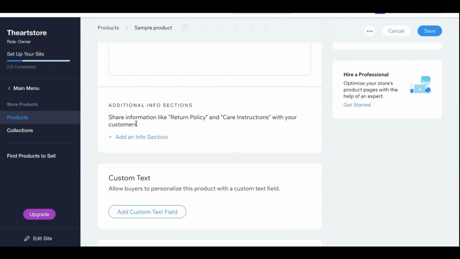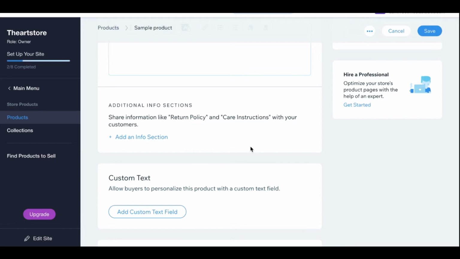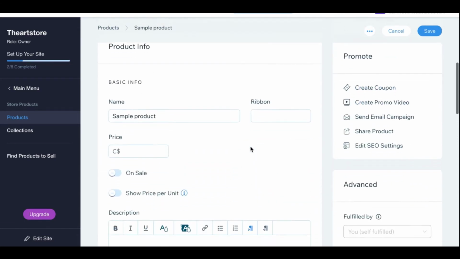Additional info sections. This also shows up on the product page, so you can add return policies, you can add care and instructions. We kind of showed this when we went into the product page in the previous video. So you can add info sections like return policy. And then you can add your custom refund policy here. Again, all of this stuff is generally done for you guys already, so you don't really need to worry about editing your products right now.